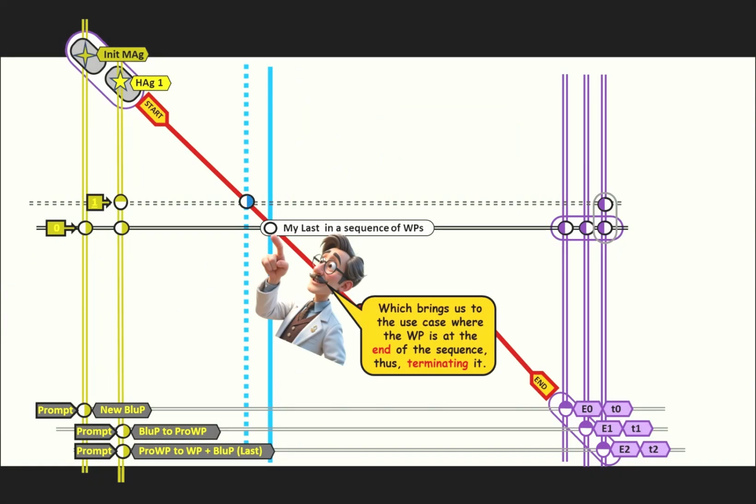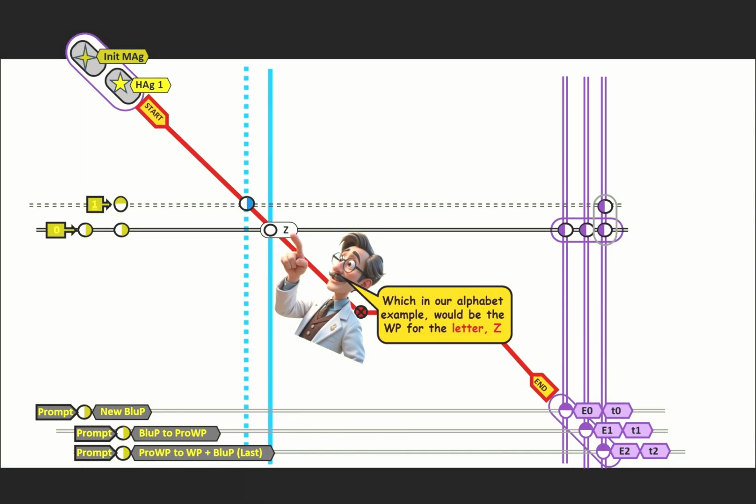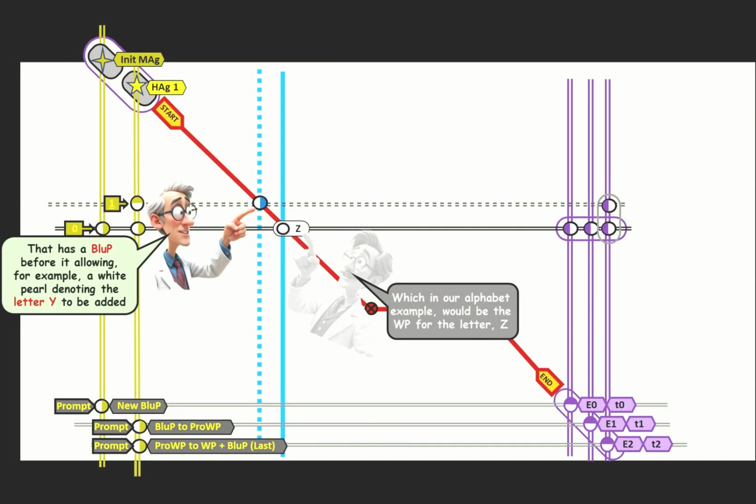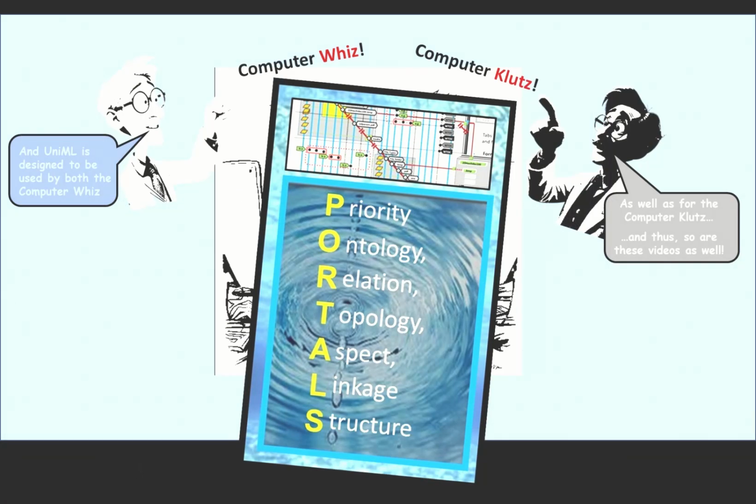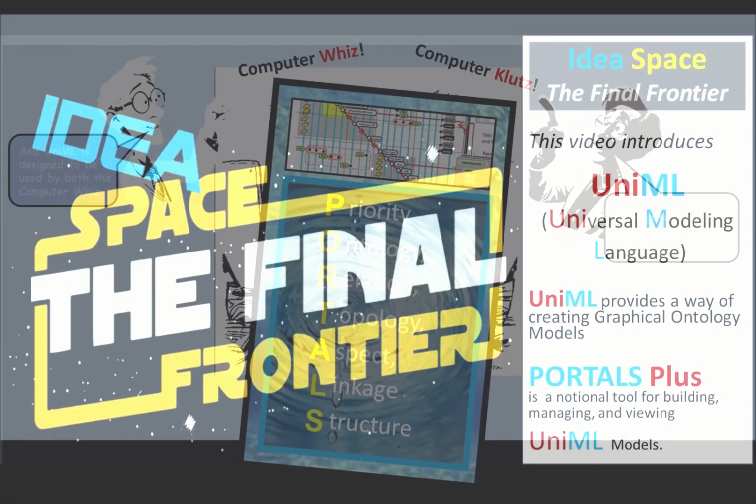Which brings us to the use case where the white pearl is at the end of the sequence, thus terminating it. Which in our alphabet example would be the white pearl for the letter Z. That has a bloop before it, allowing, for example, a white pearl denoting the letter Y to be added. But the music has now stopped, and it is time to end this part 3. See you in part 4.